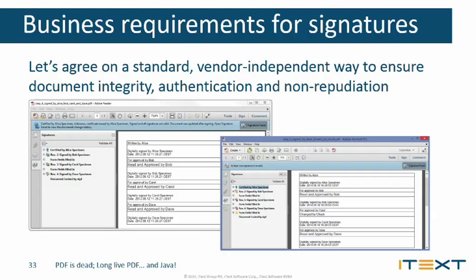Well, let's agree on a standard, vendor-independent way to ensure document integrity, authentication, and non-repudiation. What are we going to do? We are going to add a digital signature that is created with a private key that is owned by the person who is signing. So in Belgium, we all have this eID. I'll just fetch it. So this is my ID card. There's a smart card. There's a chip on this, and it has a private key owned by me.